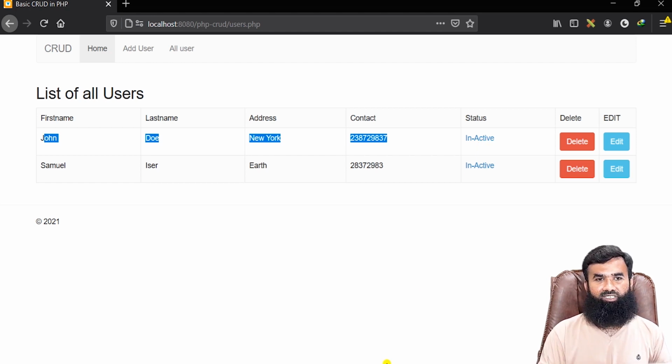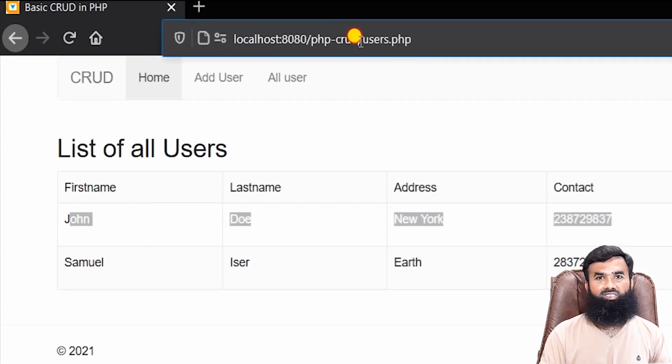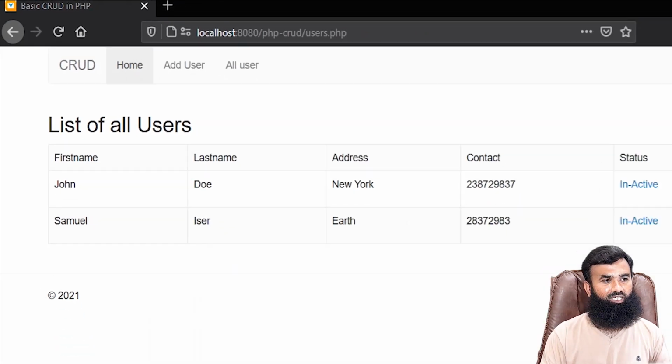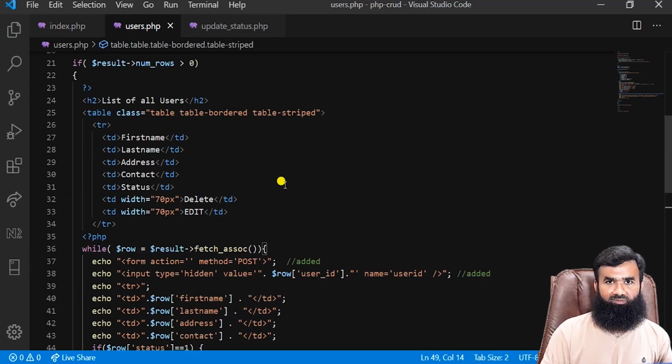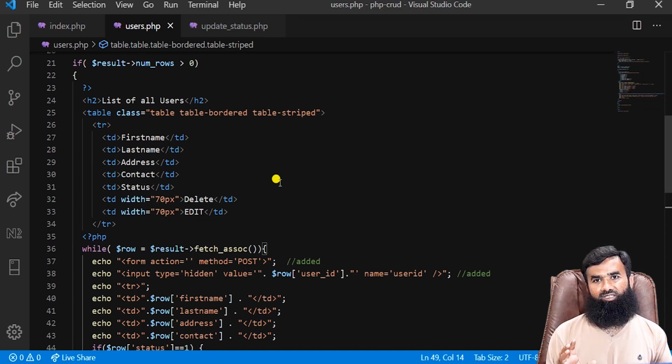So let's begin. As you know, we are on the users.php page. So I am going to open this file, users.php. First of all, we have to include the jQuery file. So what is jQuery? Basically, jQuery is a framework of JavaScript. This is the requirement. We need jQuery to implement Ajax.